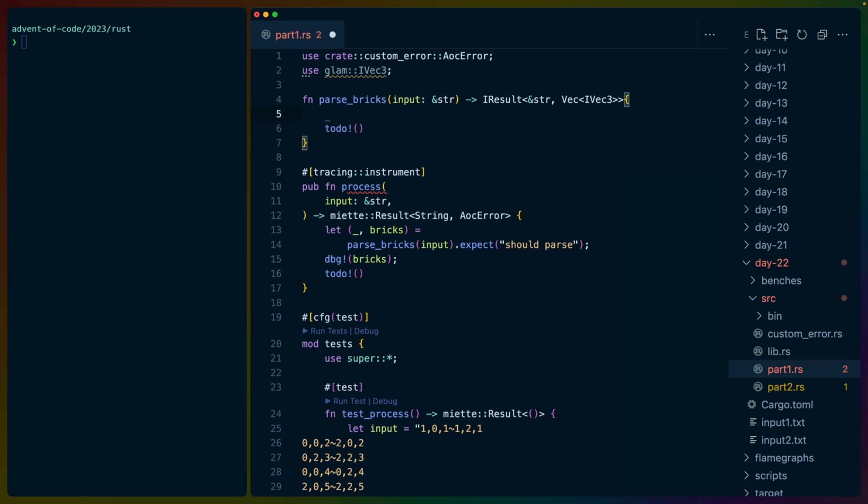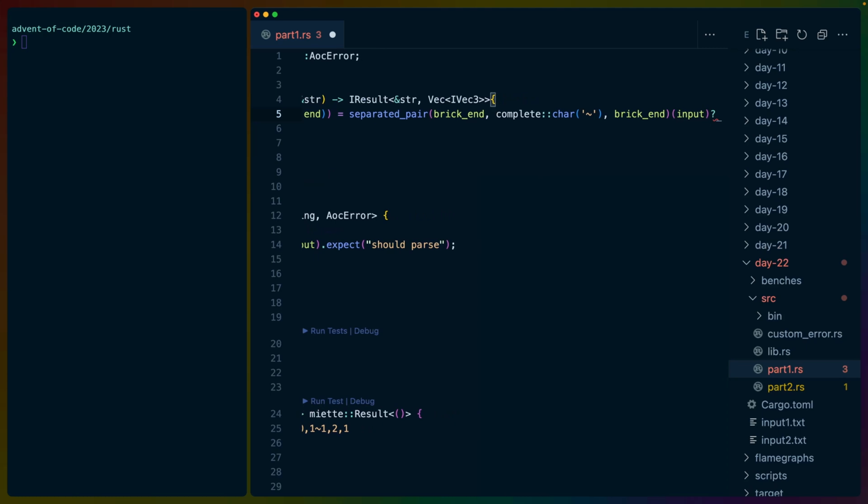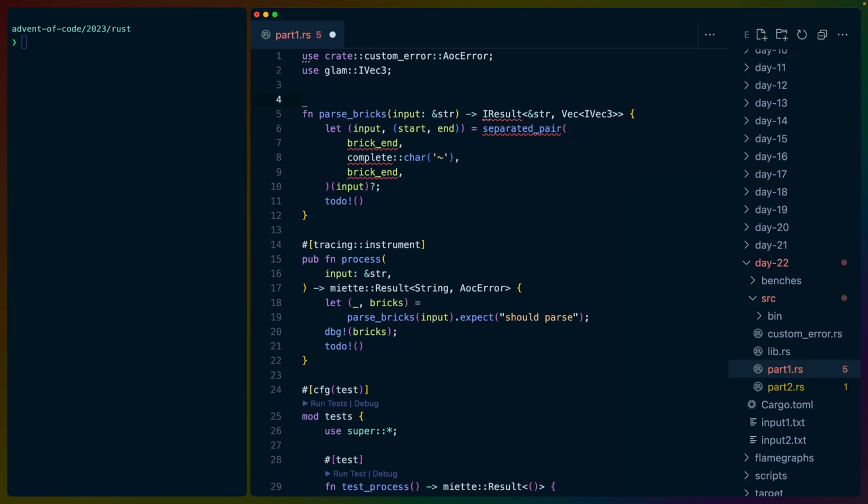So it'll be what? I bet we can't do ranges, can we? I think this is multi_cartesian_product for us. So let's start with, we'll get the start and we'll get the end. Separated pair, brick end, what is it? Tilde, complete char tilde, brick end, input, question mark. And then we'll need the brick end parser, which I'm going to split out because we're using it twice here.